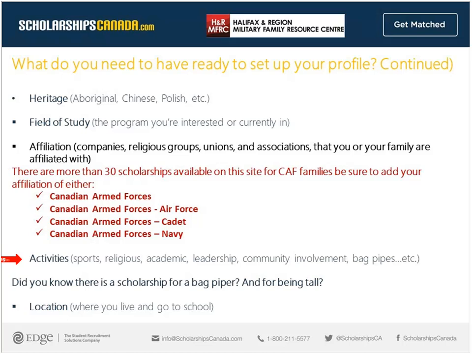Brilliant. Go ahead. Oh, the next, sorry. Next is activities. So if you are into sports, if you're religious, academic, you have to think what's your keen interest. Maybe there's something that you're excelling at that you know you are better than the competition. That's where you have to stake your claim and apply for those scholarships that really stick out to you. And there are scholarships out there for everything.